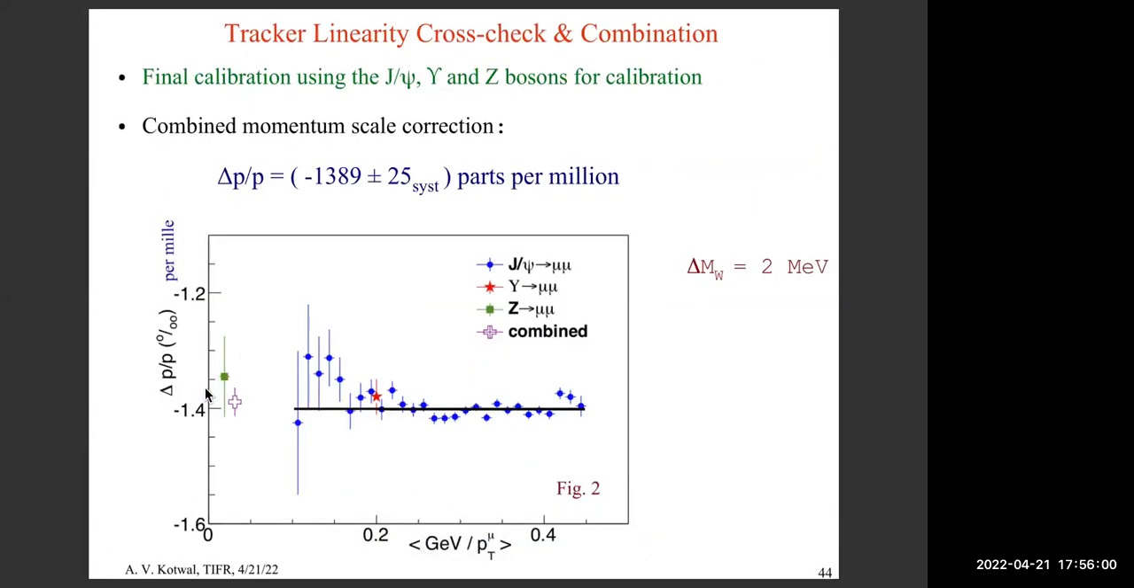So you see the green point? Yes. The green point is the calibration you would get from the Z bosons. Okay. Now you can average the green point with the blue points and the red point. Okay, I see. Okay, now understand. And you can see that is leading to the precision of the cross. So the cross is the average of the green, the blue, and the red.